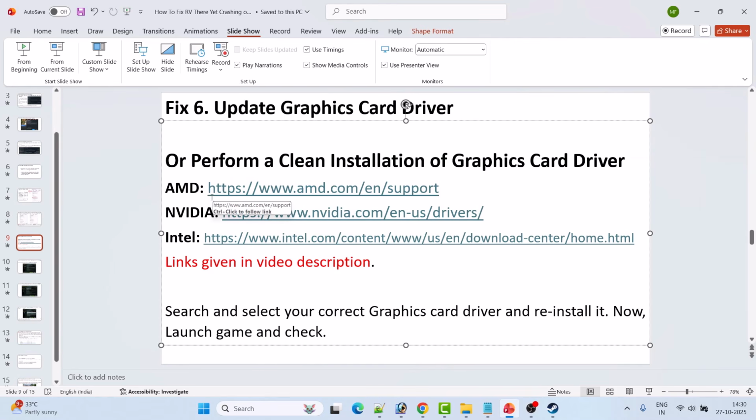So if you have AMD graphic card driver, go to the AMD website. If you have NVIDIA graphic card driver, then go to the NVIDIA website. If you have Intel graphic card driver, then go to the Intel website. Links are provided in my video description. So I am showing the example of NVIDIA graphic card driver.